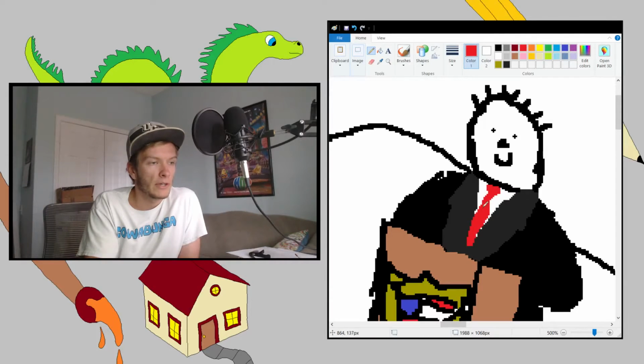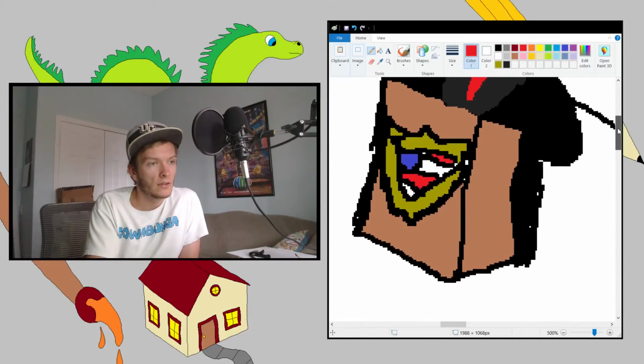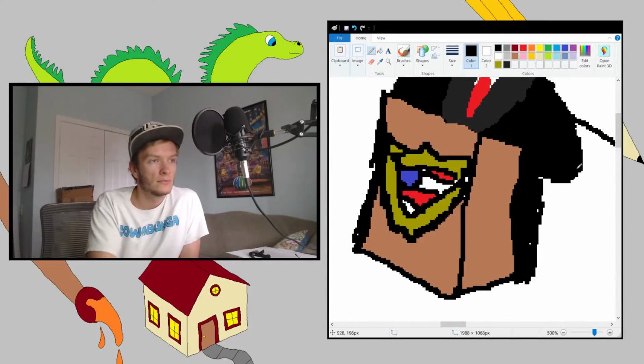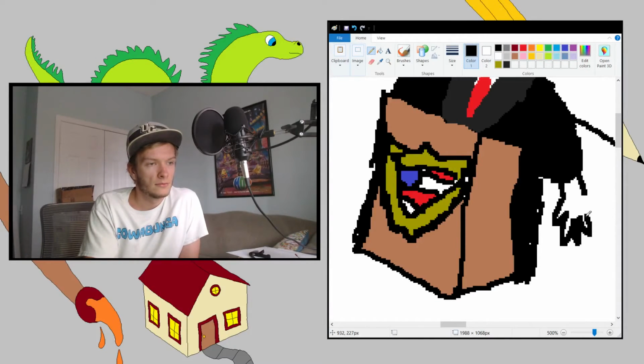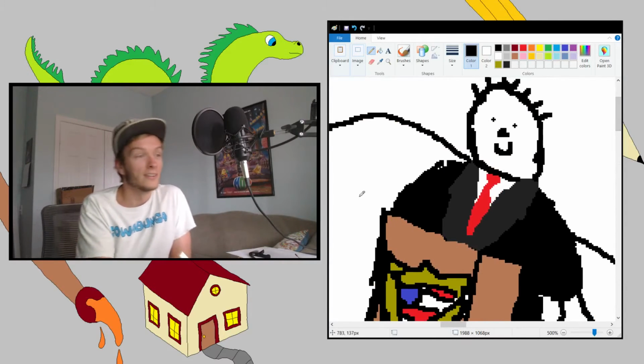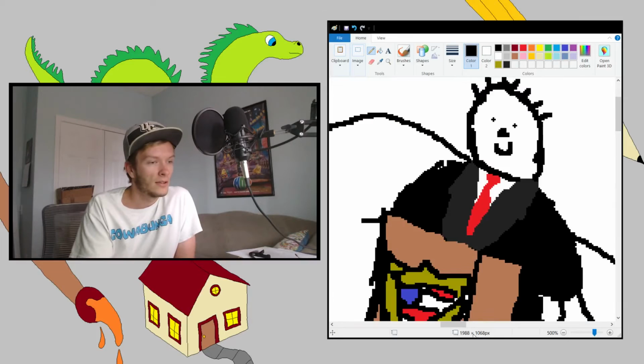See how I'm actually putting a lot more detail into the clothes than the actual person itself, I guess. I don't know, some nice big hands. That's what a president needs, is nice big hands.